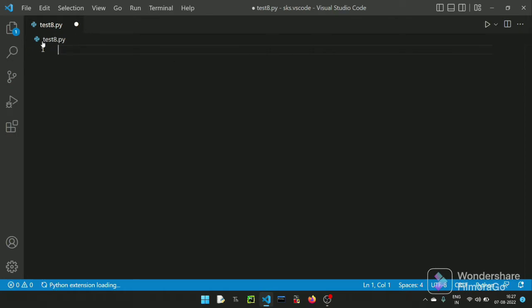I have created a new file that is just 8.5. In this, we have to write our code, programming on log 10. We have to write our code.